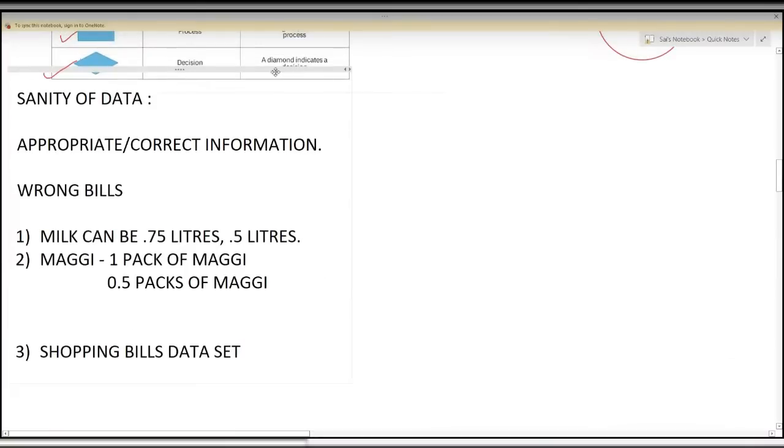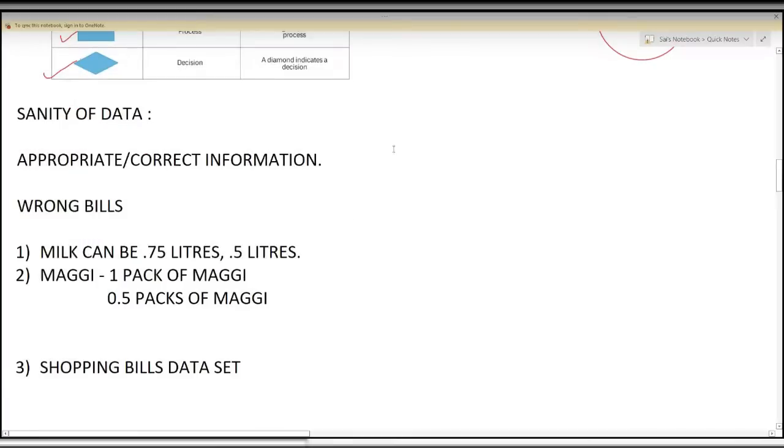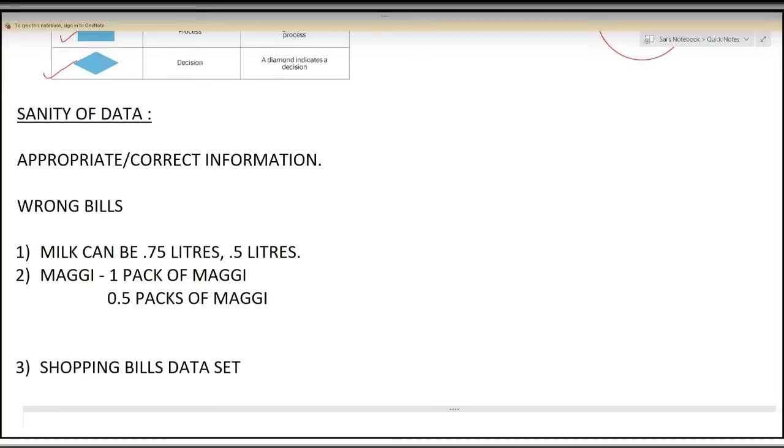Sanity of data. What does sanity of data refer to? Correct representation of data. Yes. From your understanding, can someone please just give me a short understanding from your end, so that others can feel more responsible as well? Any one person voluntarily. Someone who could speak up.